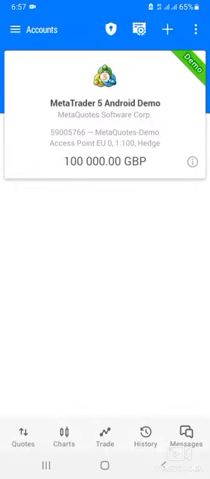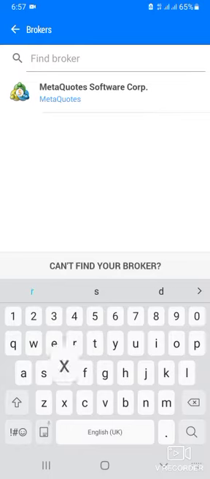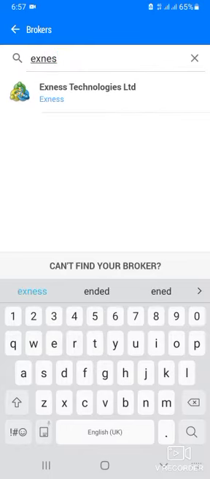Sometimes this is the first thing that's going to appear. This is just a demo account. You can't withdraw this money. So what you do is you click the plus sign at the top. Then you find a broker. The broker was Exness MT5 trial, so that's what we are going to look out for.